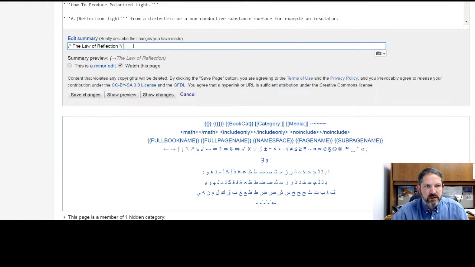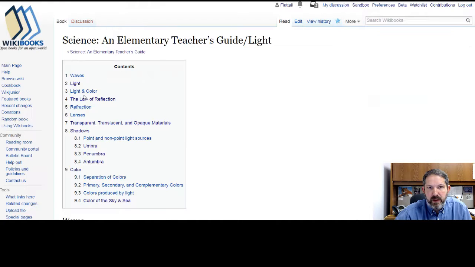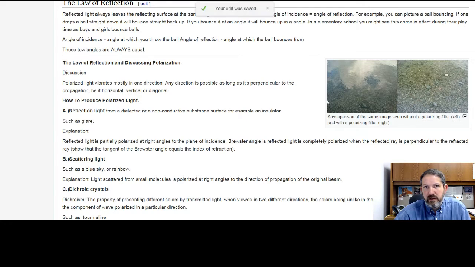So my edit summary: added a photo showing polarized lens effect, something like that. Okay, I hit save changes, and the page should save, and there it is. It's a little bit smaller now. It's on the right. Great.